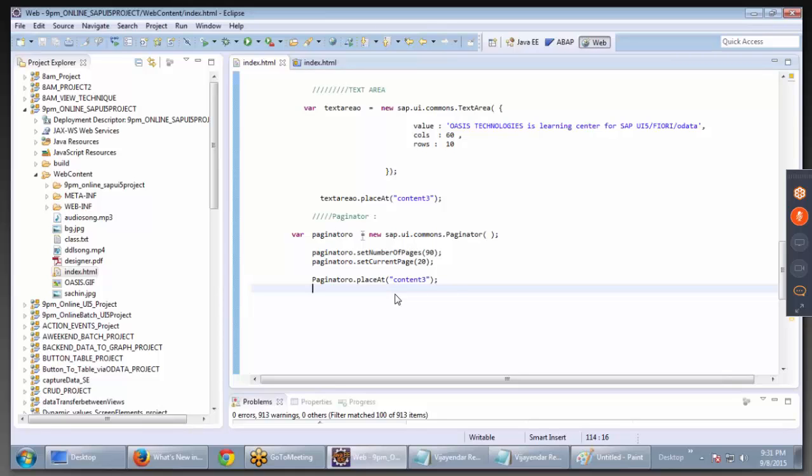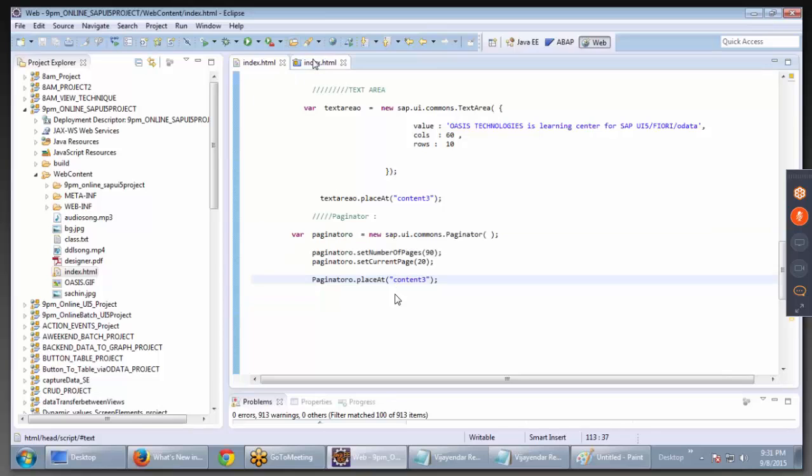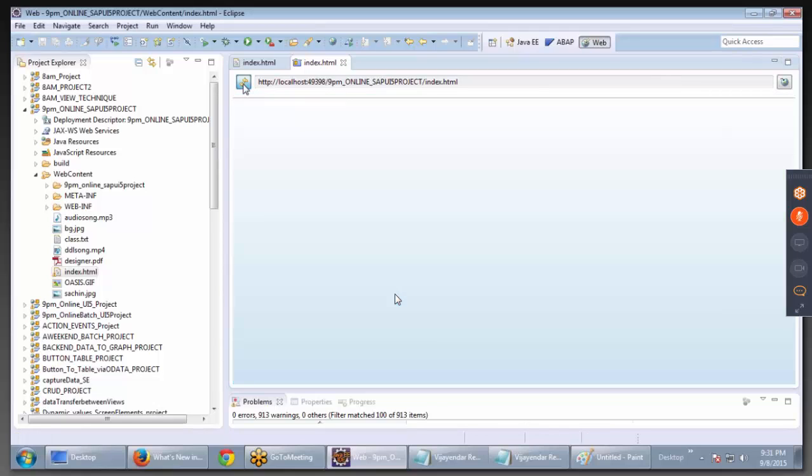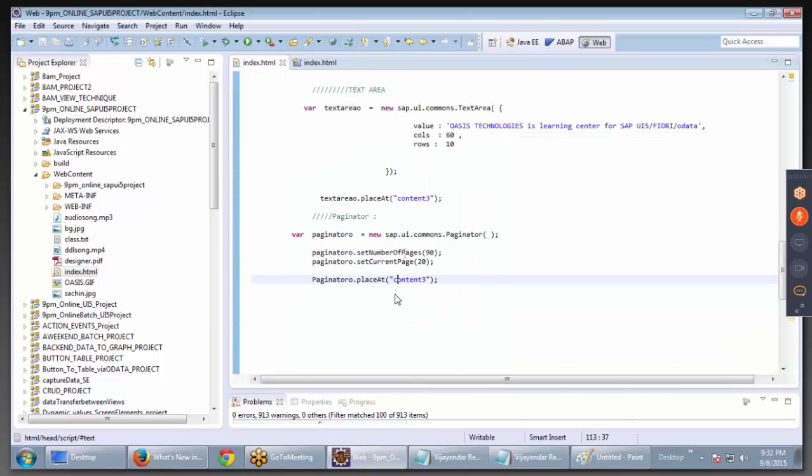But in the coming classes, we are going to attach this paginator to table and row repeater screen elements. So first of all, let me refresh here. It is not appearing. That means there is some problem here. Paginator, set number of pages and set current page. Number of pages, I think P smaller case. I'm using P smaller case, and let me try.